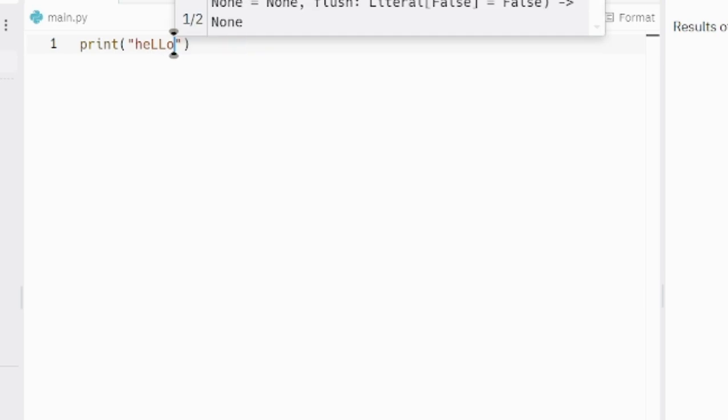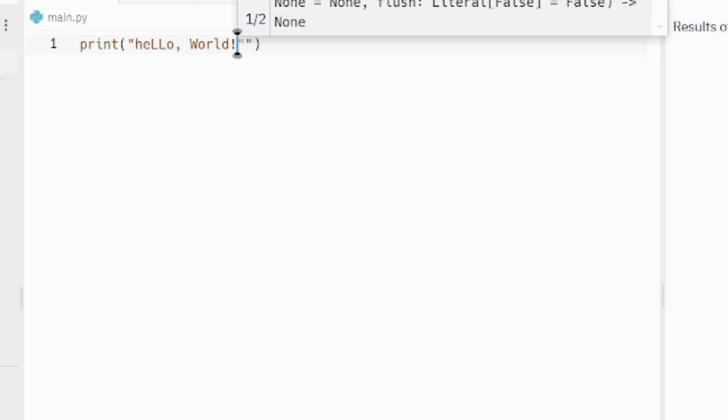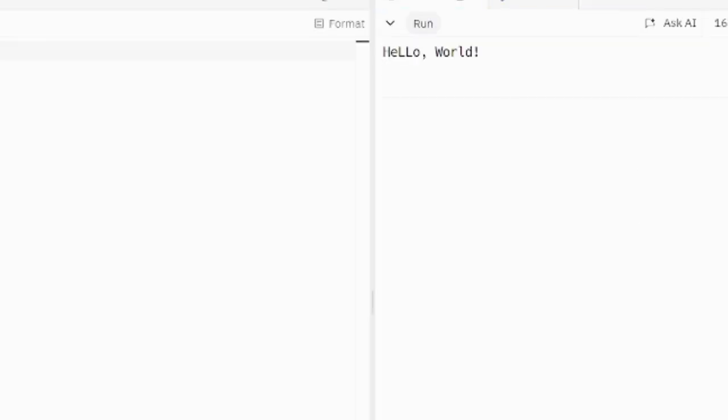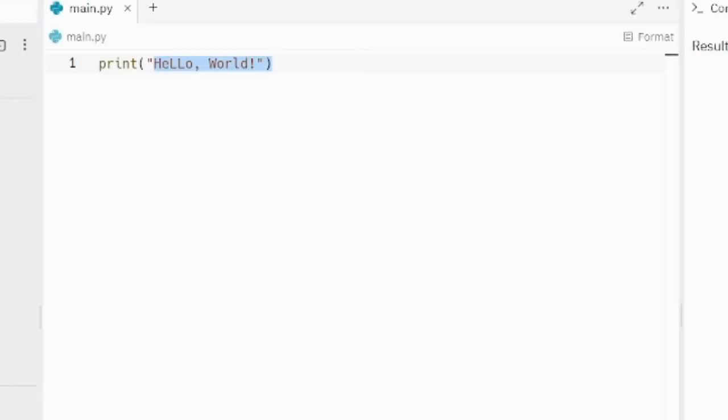Hello world, and then just write it properly. So hello world. And when we run it, it just says hello world. It prints hello world. Okay, so now we know what print is. So that's how you say hello world.